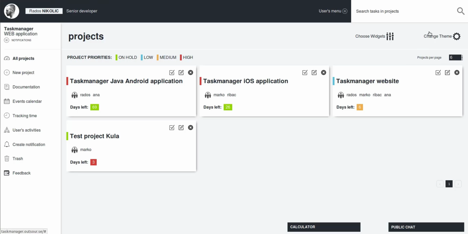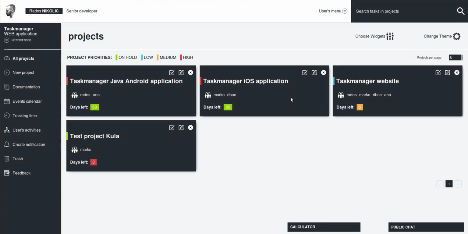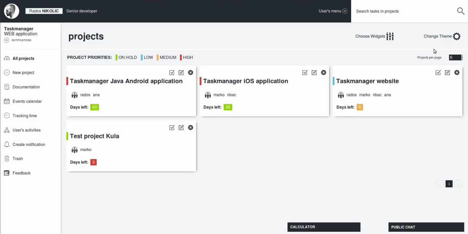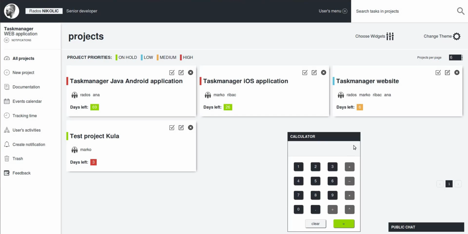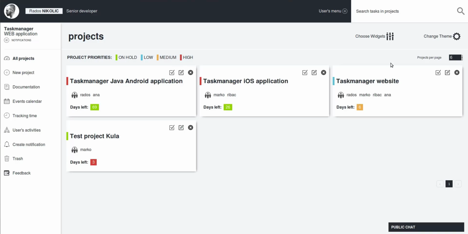When it comes to the theme customization, at this point, you can choose between two themes, dark and light, depending on what suits your eye better. The light theme is a default one. Switching widgets on and off can be done on a user's level. As mentioned, active projects are displayed throughout the middle of the screen in separate white tiles.